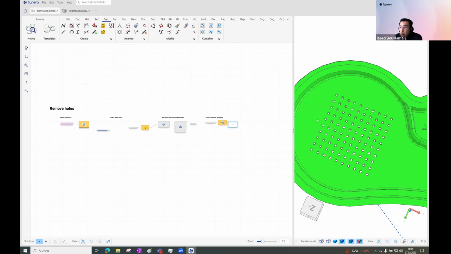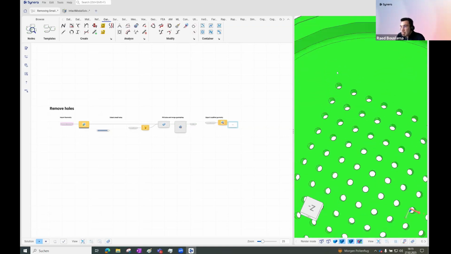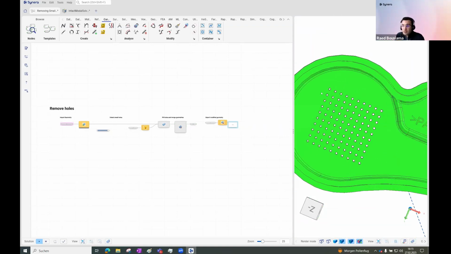So here we want to build a workflow that imports a part, not specifically this part, but any part. Given a set of rules, it would automatically detect these holes that we can see on the screen, and then fill them. After that, we would export it. We could export it, but you could also connect it to a further workflow that you are executing in Synera that also does the simulation directly.